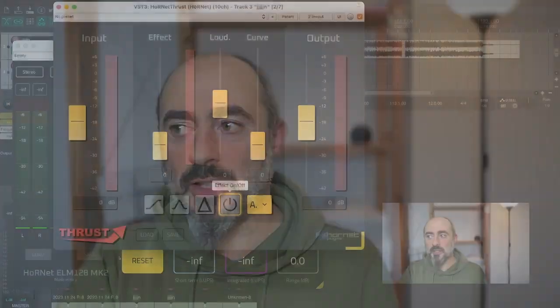So I don't think there is much more to explain about this algorithm, and I'll show you the plugin interface, teach you how to use it, and let you know every control. So let's jump into the interface.